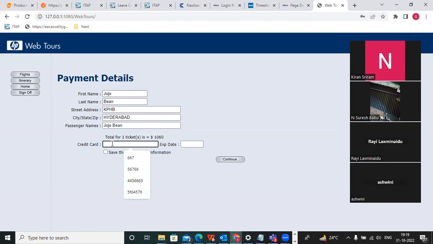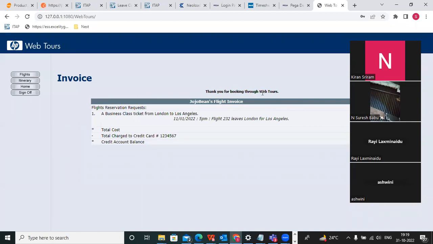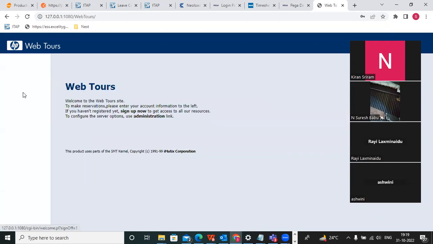We can enter the credit card number, and after that, the expiry date of the credit card, and click on continue. See, thank you for booking with Web Tours application. Using the Web Tours application, the ticket booking is completed. So this is the business flow.